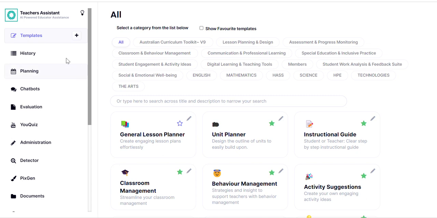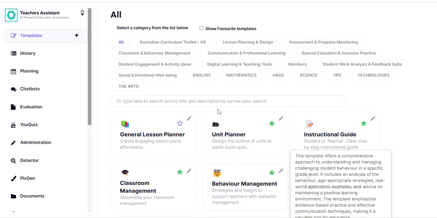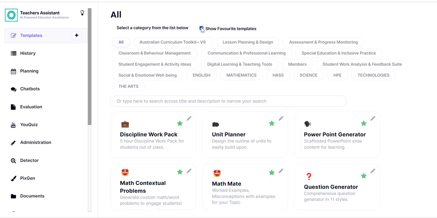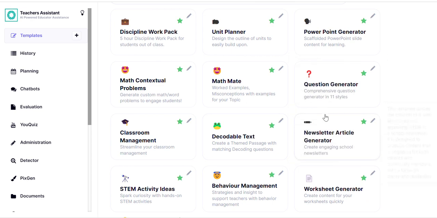What we have powered here is a variety of tools with AI. The first of all is templates, under 9 or 12 different categories. You're able to use these and favorite them via the star and show your favorite sections. Essentially, these are the ones that I've favorited for me.